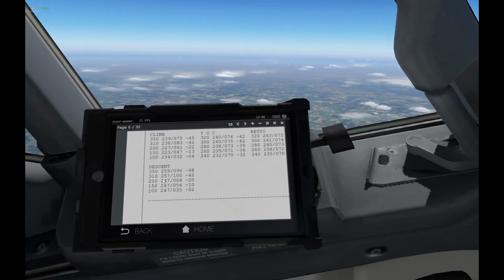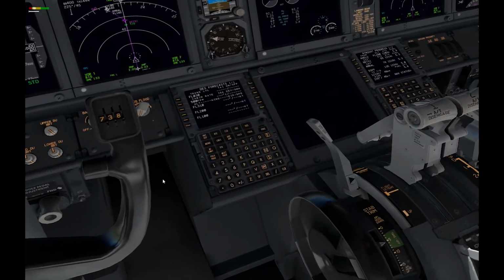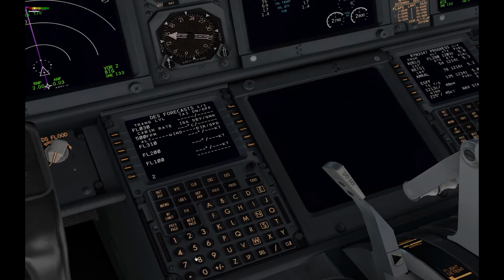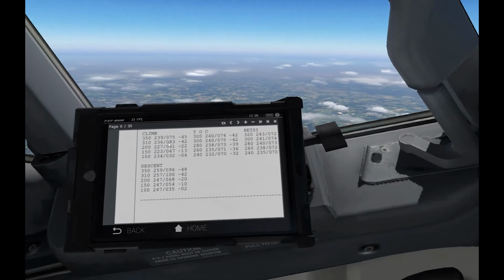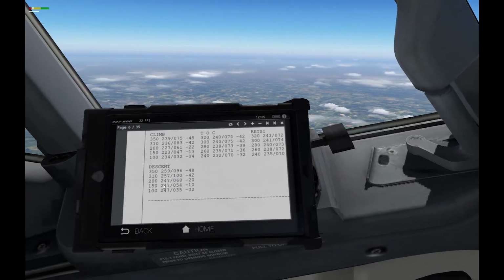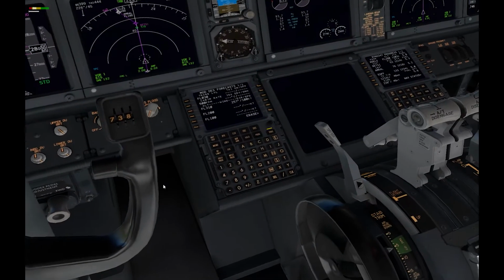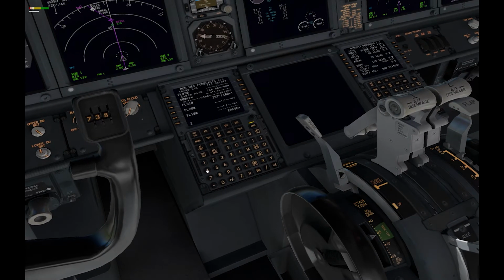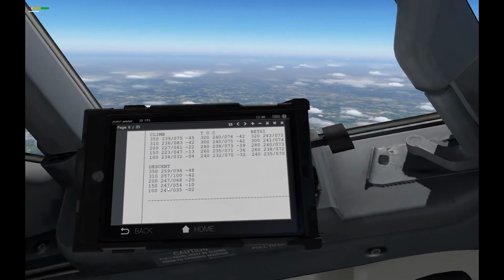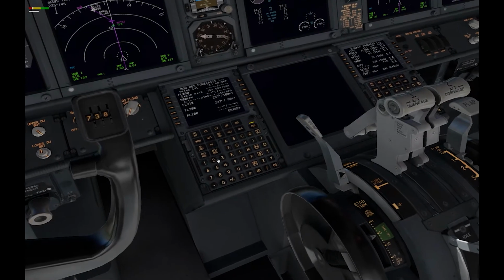for 31,000 feet. Wow, that's a huge wind, 257 at 100. Oh. Let's see if that really is a 100 knot headwind coming up. Mind you, that is at 31,000 feet, but we'll see. 20,000 feet, 247 at 68. And at 10,000 feet we have 247 at 35.